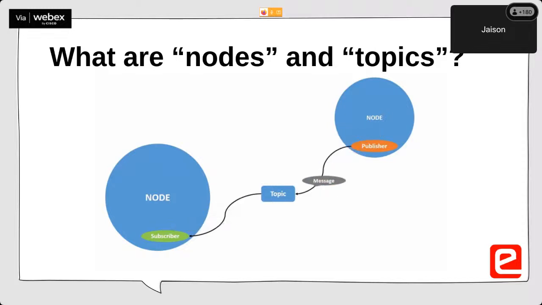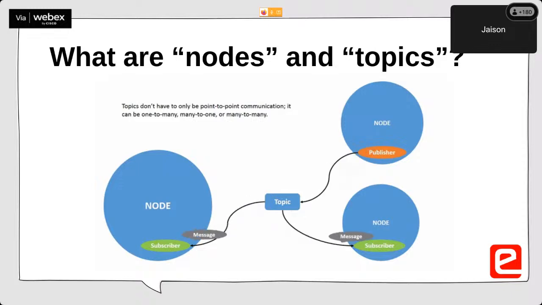saying these are the images I am getting, and from the computer I will subscribe to that image and do the navigation part. Similarly, the bot will listen to the commands on where it has to go, move forward, move backward, and all. And my laptop will publish the messages to move forward or move backward. So this is what nodes and topics are. In fact, these topics can be one to many, many to one, or many to many also.